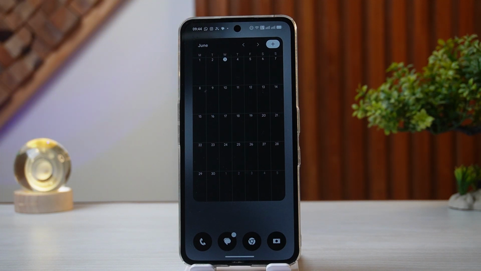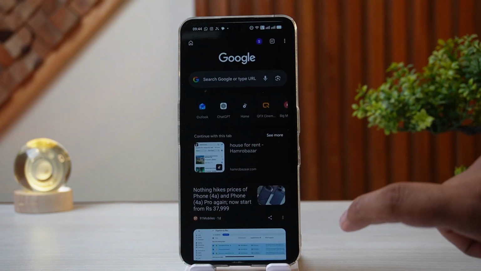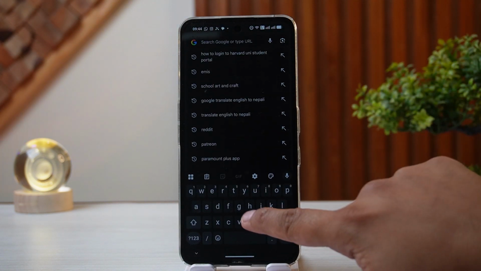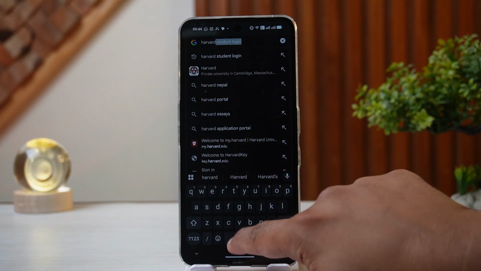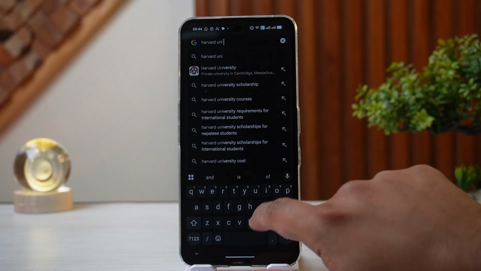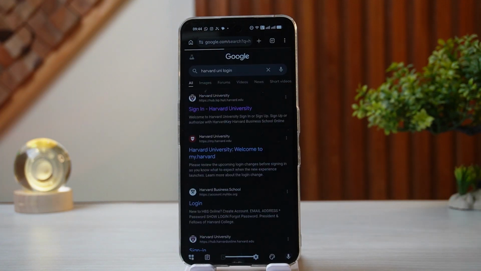Today's video is going to be about how to log in to the Harvard University student portal. For that, the first thing you'll have to do is open up Google Chrome on your device, and then in the search bar you must type in Harvard University portal. That is Harvard University login, and then hit go or enter on your keyboard.